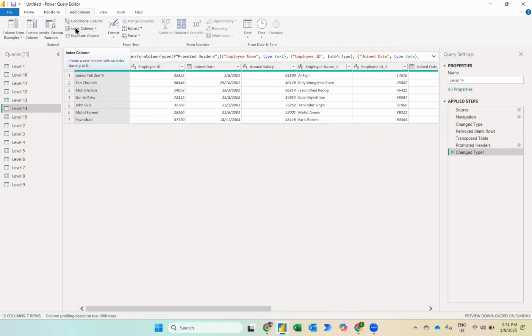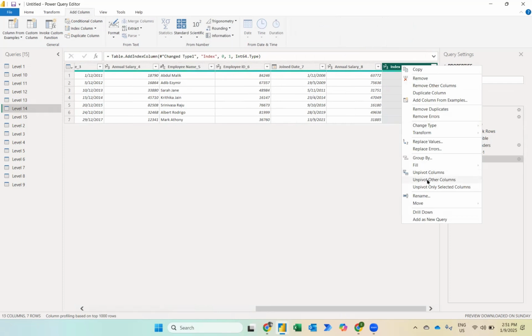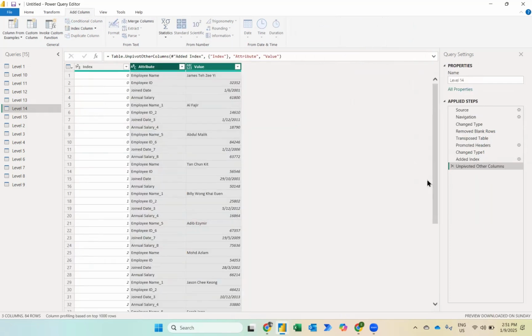When I add an index column, yes, it shows a sequence, but the purpose of adding this column is because it is a dummy column. So I'm going to press here, right click and unpivot other columns. Just like that. So now we have already unpivoted the other columns.